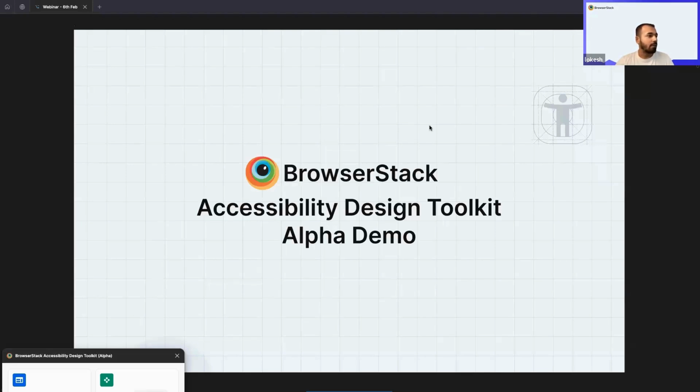and the plugin is live now, so you can check it out. Designers, this is a call out to you. You can go to the Figma community page and try the plugin out.